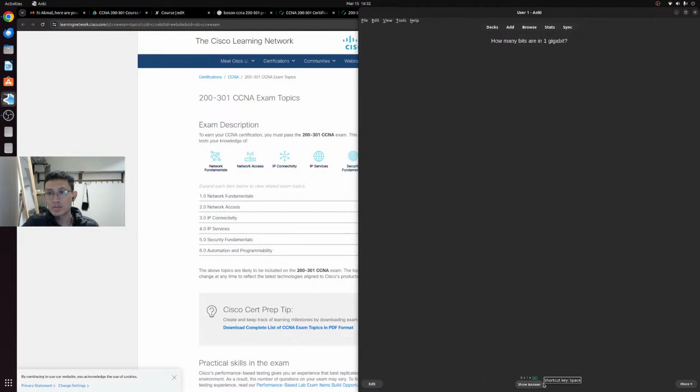How many bits are 1 gigabit? 1 million? No, 1 billion. 1 miliar. Application, presentation, session. 10 gigabit range were defined in 802.3ae, which allow longer cable, single mode or multi-mode. Single mode.